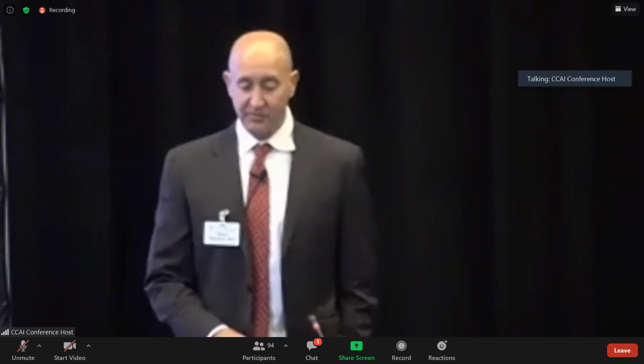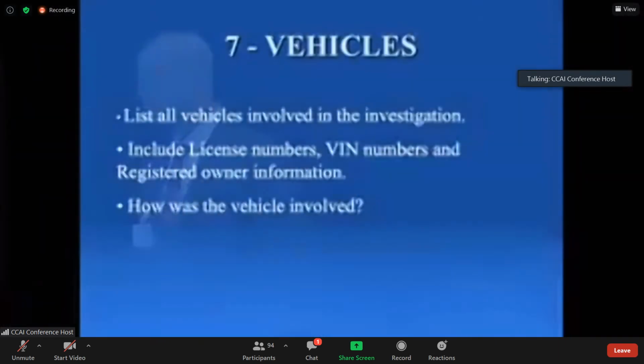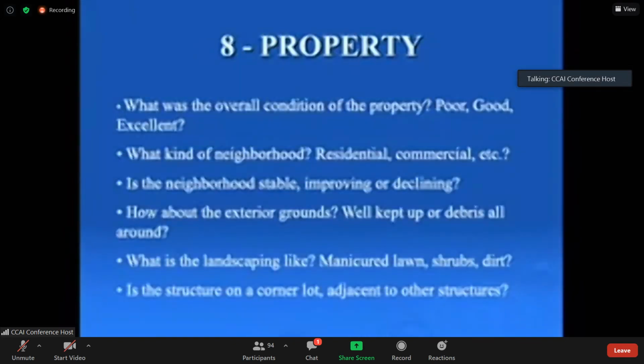Section 7 is for vehicles. Again, if there's no vehicles associated with your case, put not applicable. If there are, maybe the suspect owns it. Maybe a vehicle was seen leaving the scene that you've got information about. Or maybe there was an exposure of a vehicle. Any of those things are going to be what you'd want to document there.